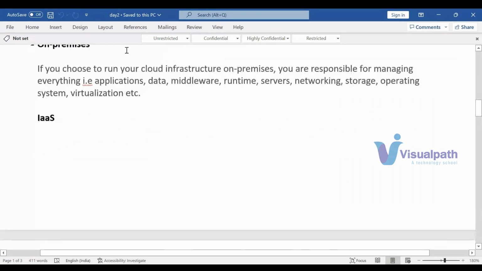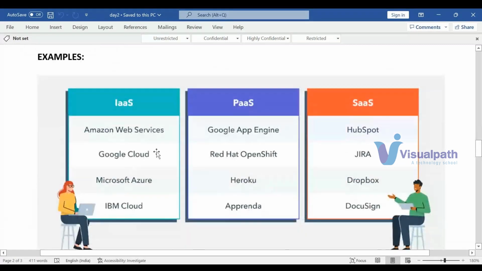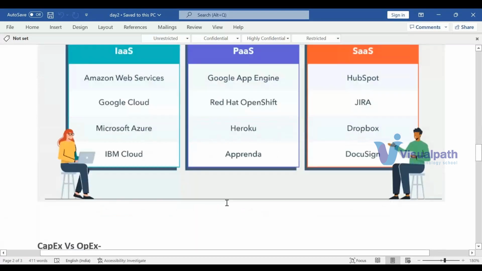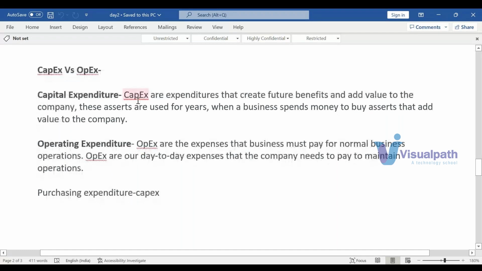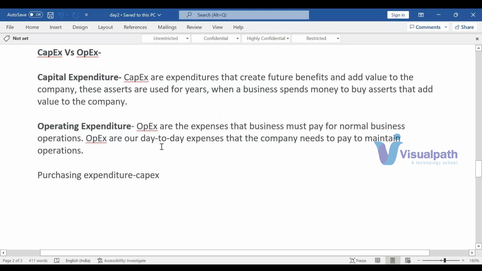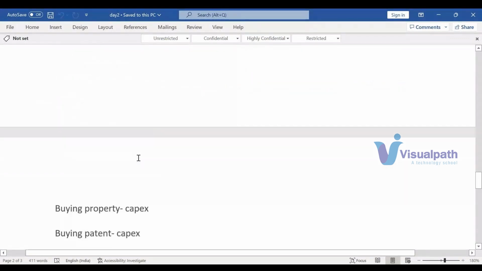So these are the definitions and everything. Coming to examples, we know these are the examples of capex and opex. Capex is the initial investment you make to start a business. It is adding assets to your business. Operating expenditure is the amount you need to run your business, like raw materials and giving salaries to the employees. These all come under operating expenditure.